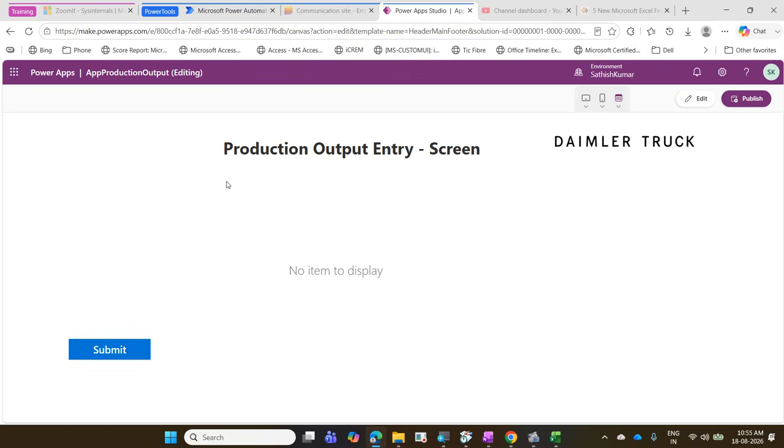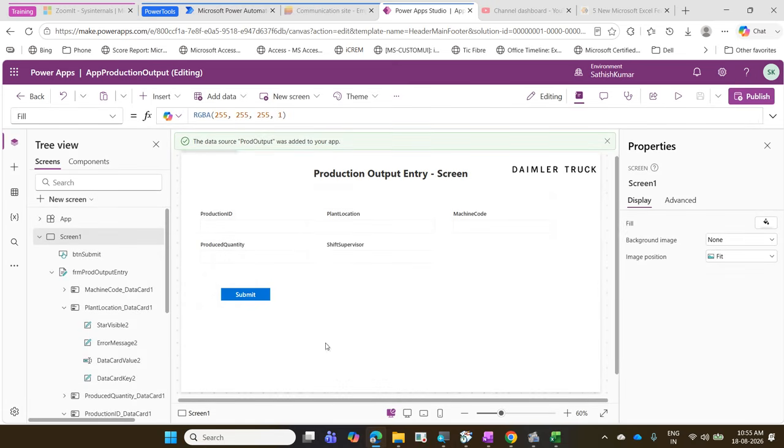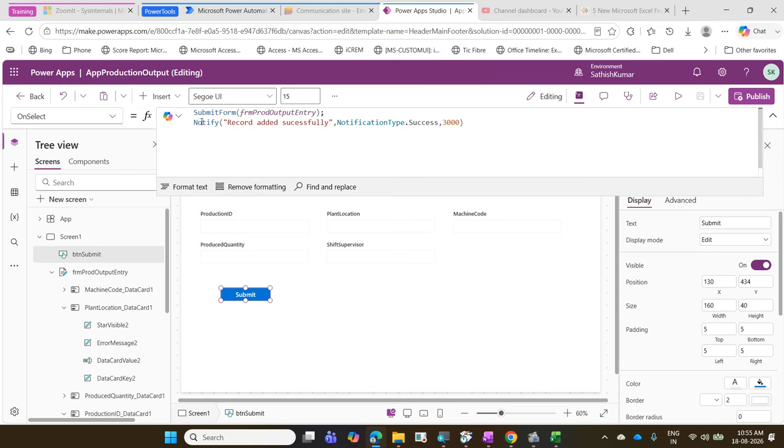Submit, the form is submitted. That means the record is saved successfully. Then what has happened is we have notified some message that the notification is done successfully, and the timeout message also. Semicolon. Enter. We are going to add one more piece of code.